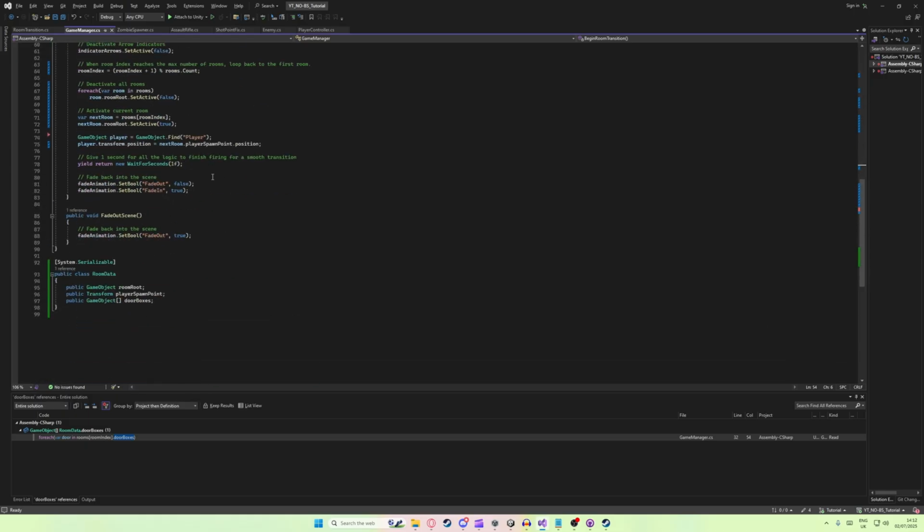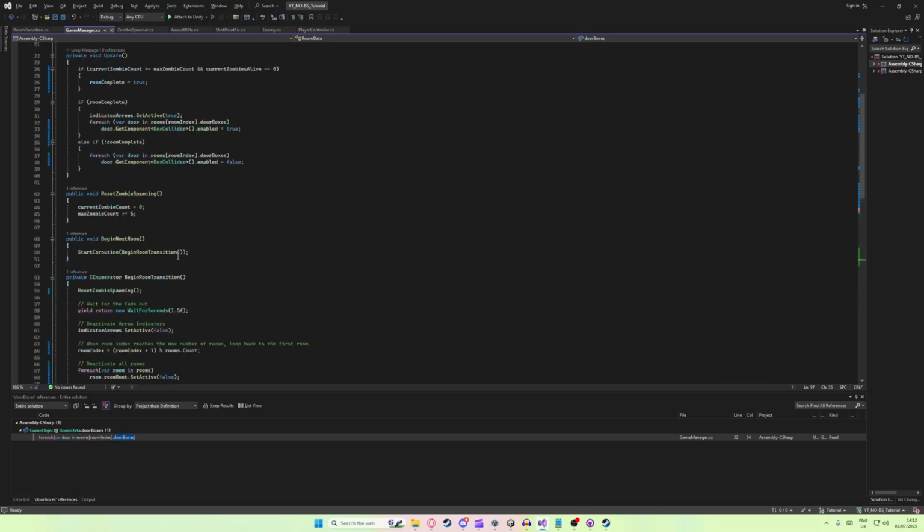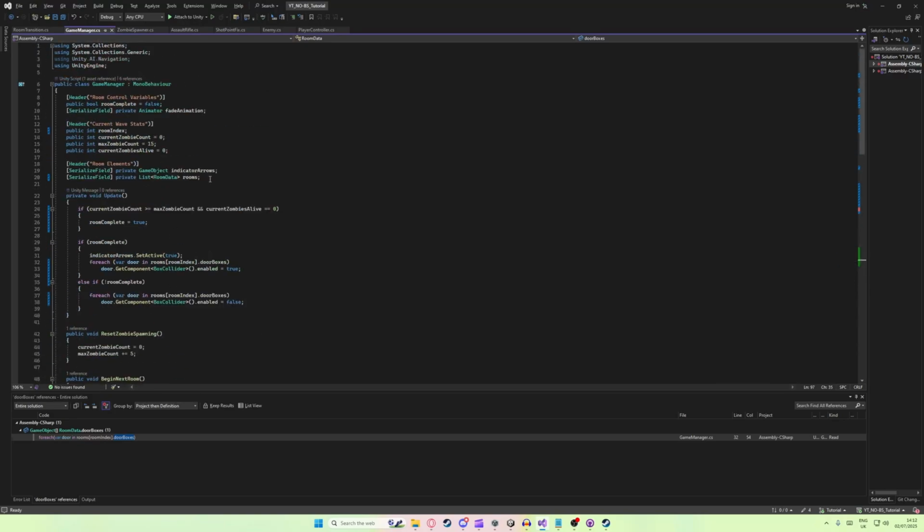So inside of our game manager, I've created a new class called roomData to hold 3 variables, being gameObject roomRoot, transform of player spawn point, and an array of game objects called doorboxes. I removed these variables from the top of the script and replaced it with a new list of room data called rooms.